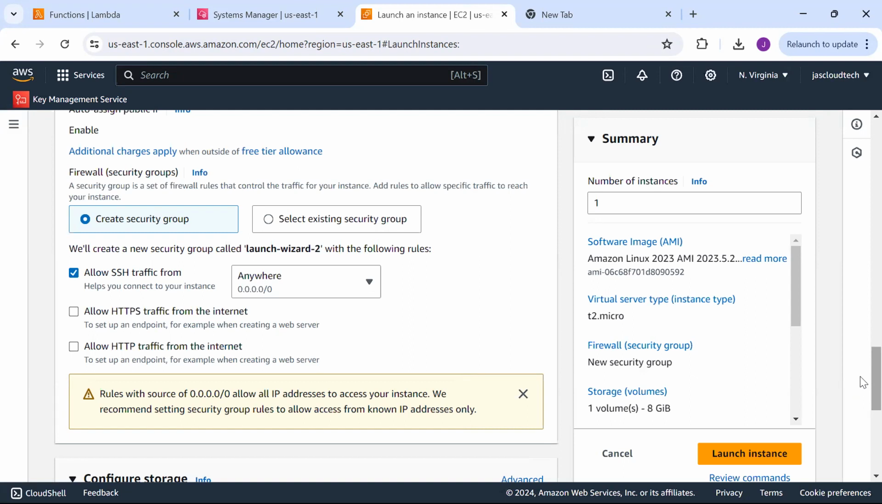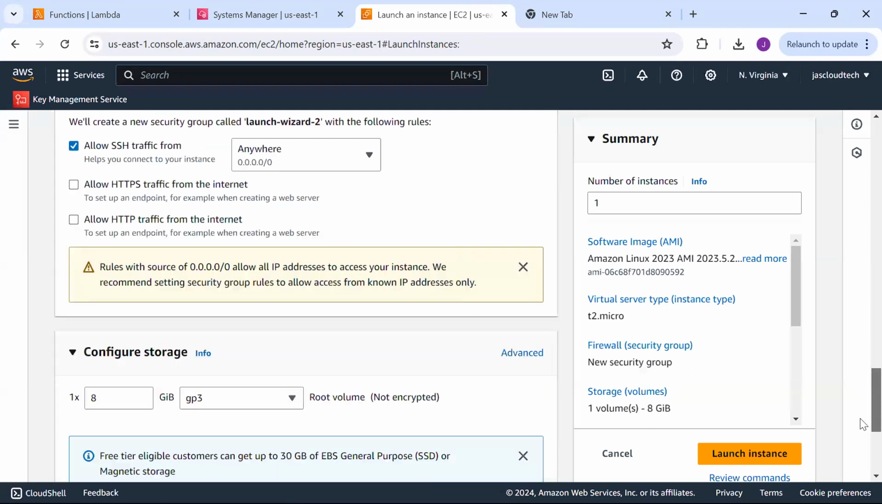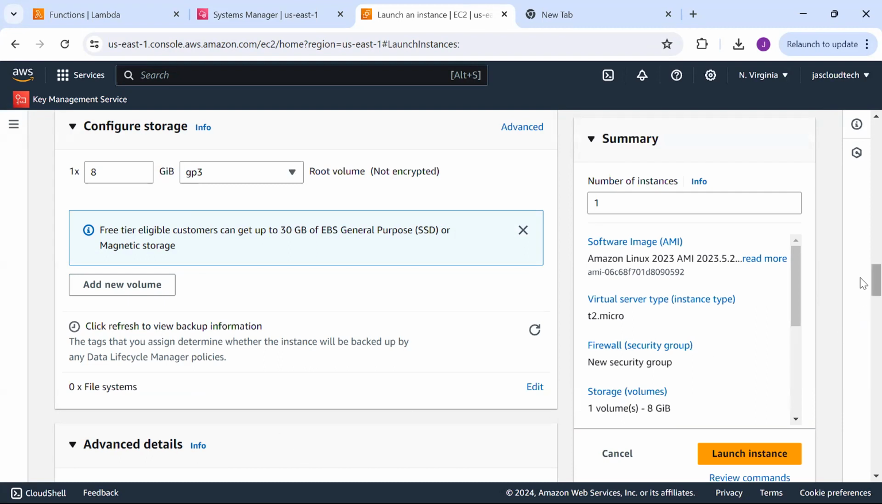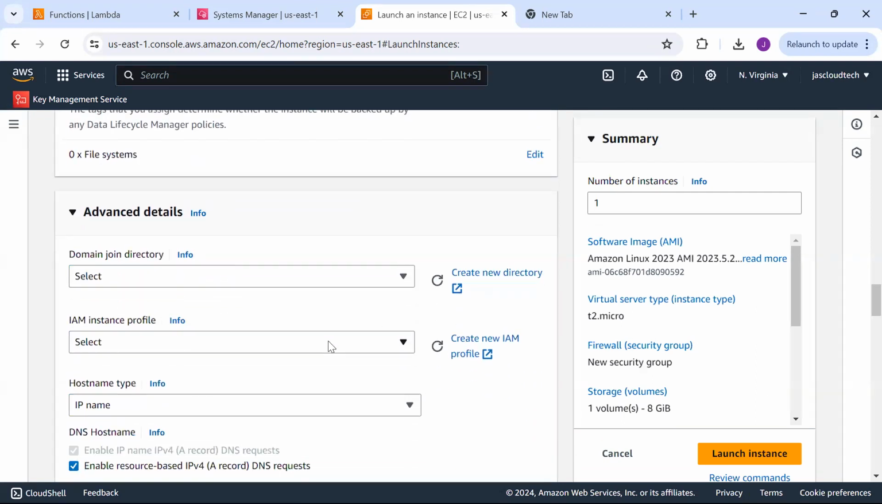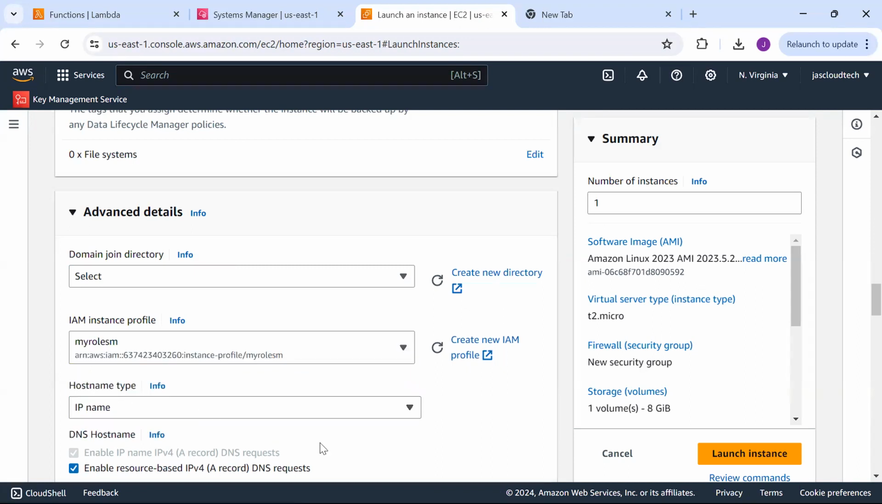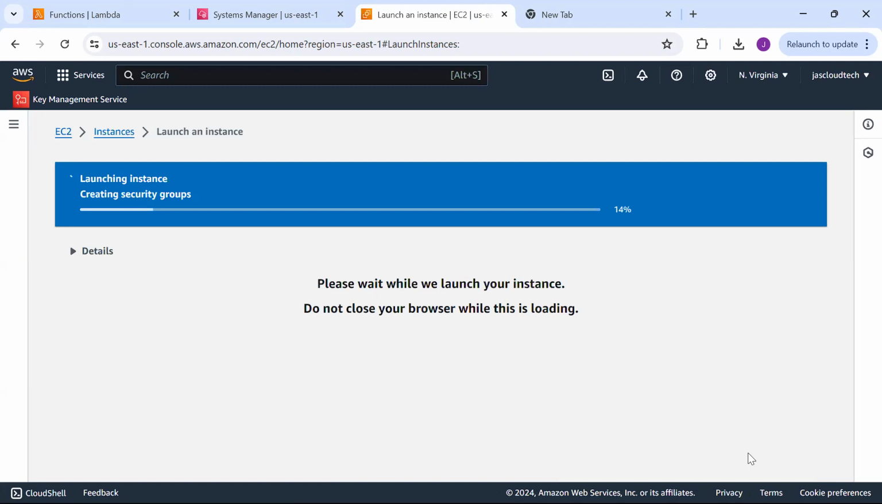that we have to do over here is under the advanced settings. So if you go to the advanced details over here, so we need to choose over here IAM instance profile. So this is our role that we created to which we have assigned the permission. So I'm just choosing my role. That's it. And then we have to launch the instance. Okay. So this is launching our instance.